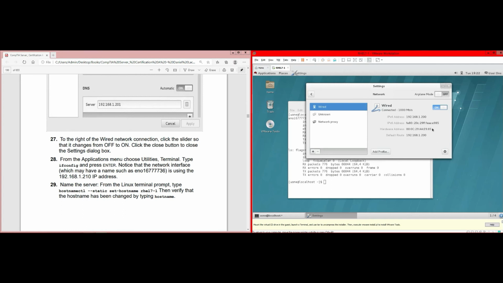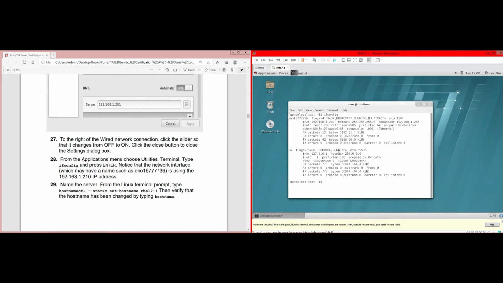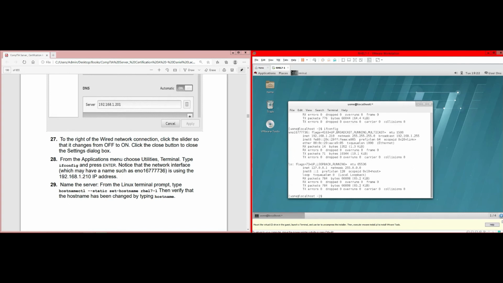Apply. Still on. We'll go off, on. And now it's fixed. Now when I go in here, we can still use up arrows. Now we got the right stuff in there. So that's why we do that.